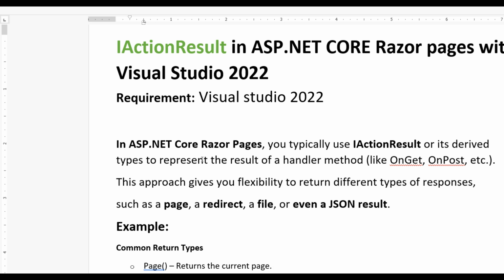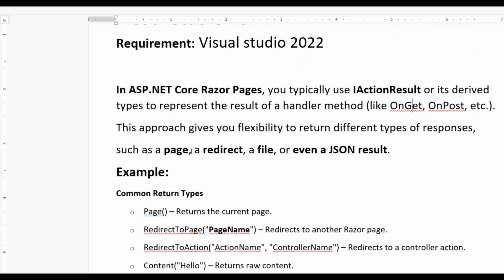In ASP.NET Core Razor Pages, you typically use IActionResult or its derived type to represent the result of a handler method like OnGet and OnPost, etc. This approach gives you the flexibility to return different types of responses such as a page, a redirect, a file, or even a JSON result.